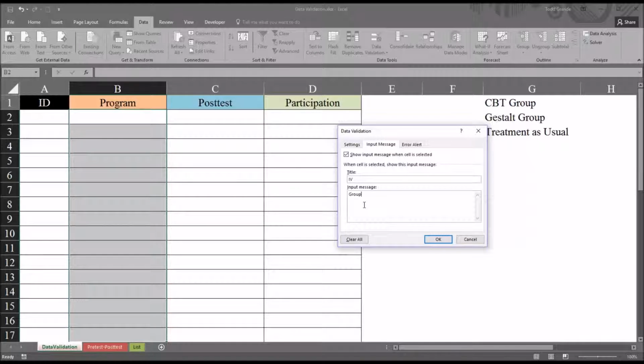And of course, you could be more specific for this section if you wanted to be, or you could just not select this. You don't have to have an input message when the cell is selected. You just uncheck this box. But I'm going to leave it with independent variable as a title and input message group, and then move to error alert. And you can see by default it's set to stop, and of course the show error alert after invalid data is entered is checked off. There are two other styles. There's warning and information, and I'll get to those in a few moments.